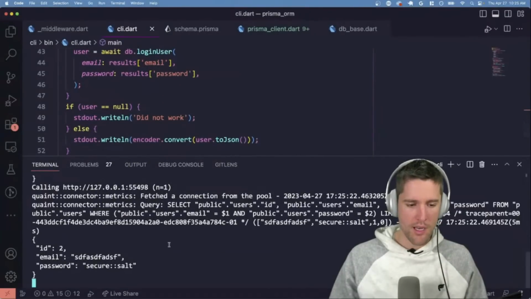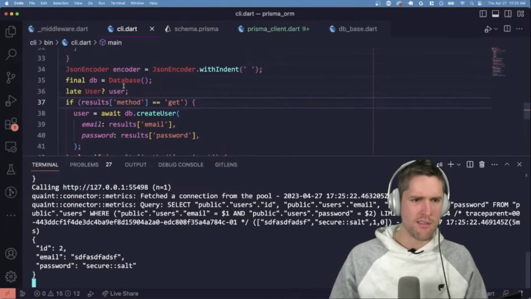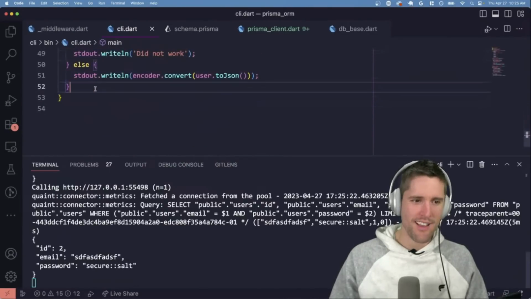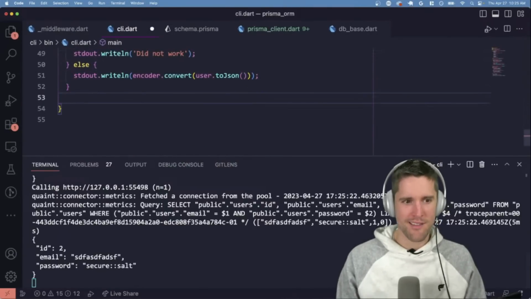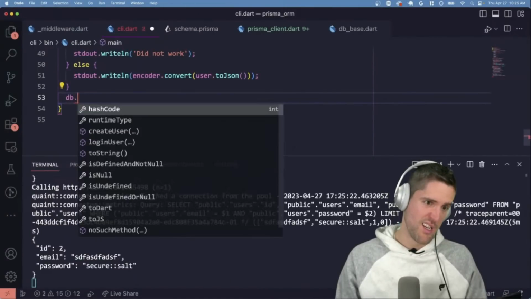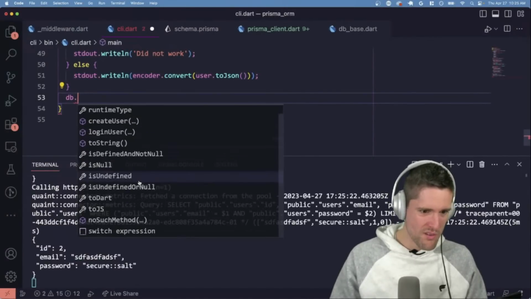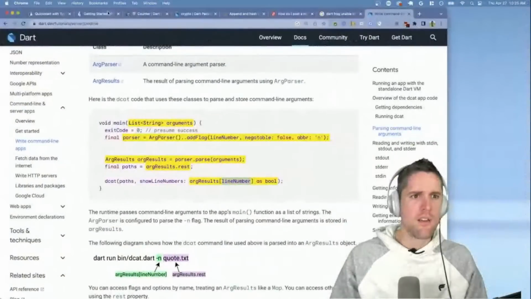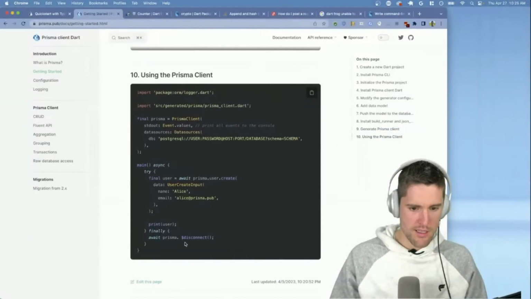And the login part is likely, oh yeah, we need to actually close the database. This is just sitting open. CLI is talking to a database that doesn't really make a lot of sense, does it? db.close. How do we do this? It was in the documentation, and it's disconnect.